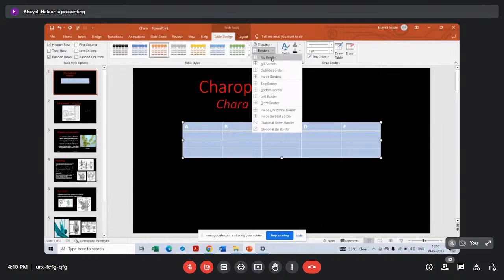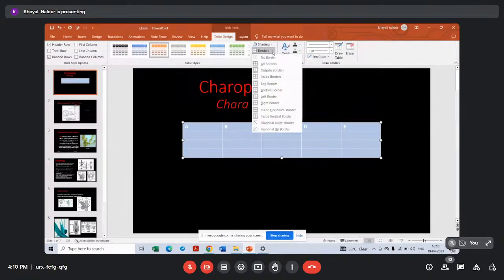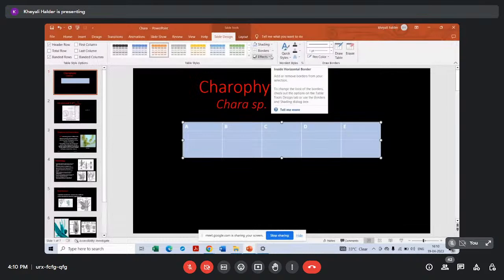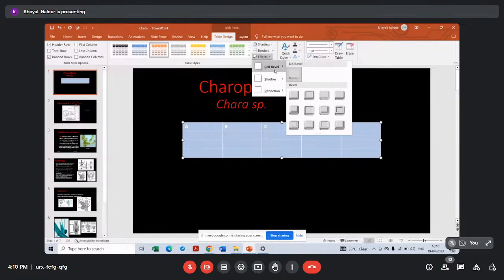Okay, it is already selected as no border. If you want to add the border, there is an all borders option, so all will be, you can see, in this way. Suppose you want to make an inside horizontal border, so just select it, and you can see all will be horizontal ones. Okay, so in this way you can change the border, as well as you can change the effect of the table. Just see the cell here, it will be a shadow type.